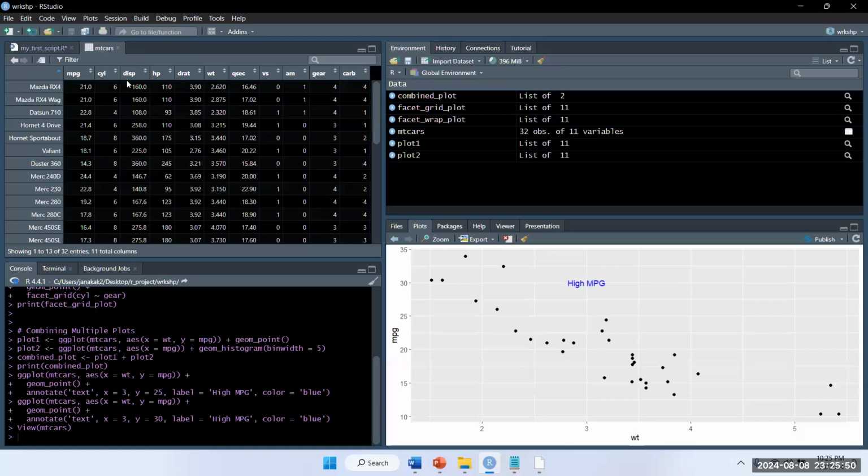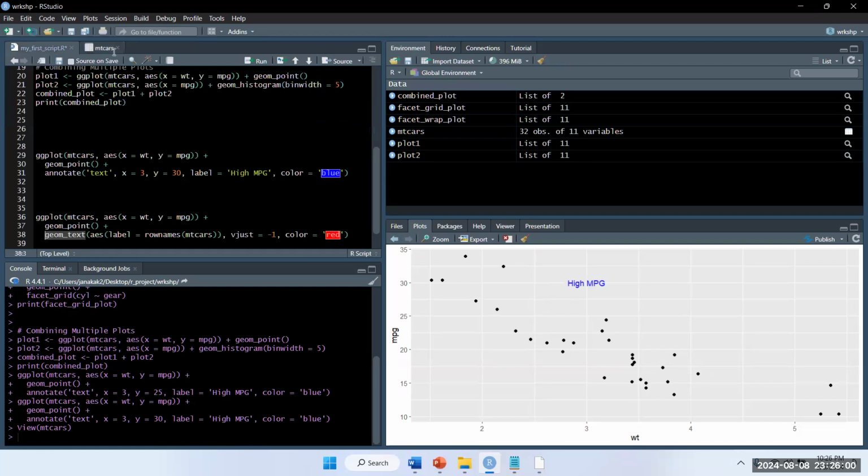right here. So this is our data set. Row names are this, right? Mazda RX4 and Mazda RX4 Wag. And likewise, those are the row names. And then we are using them as labels for these points, right?